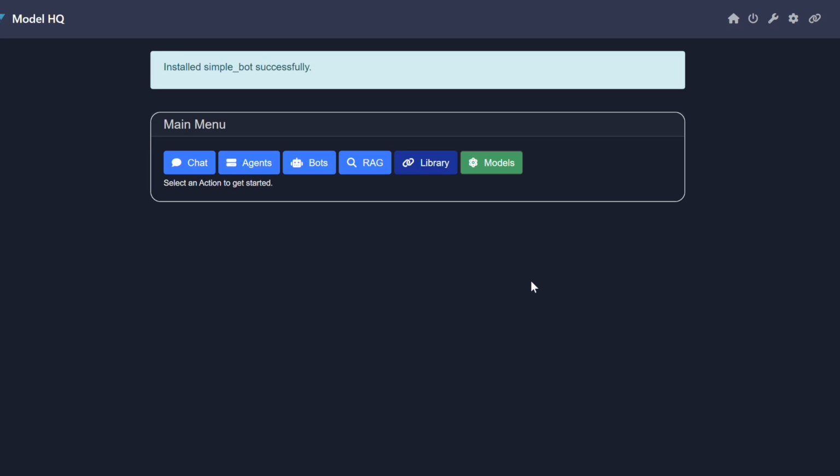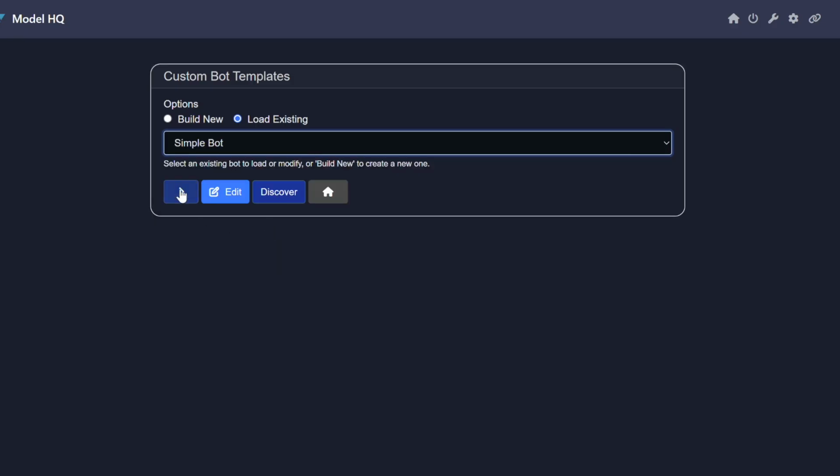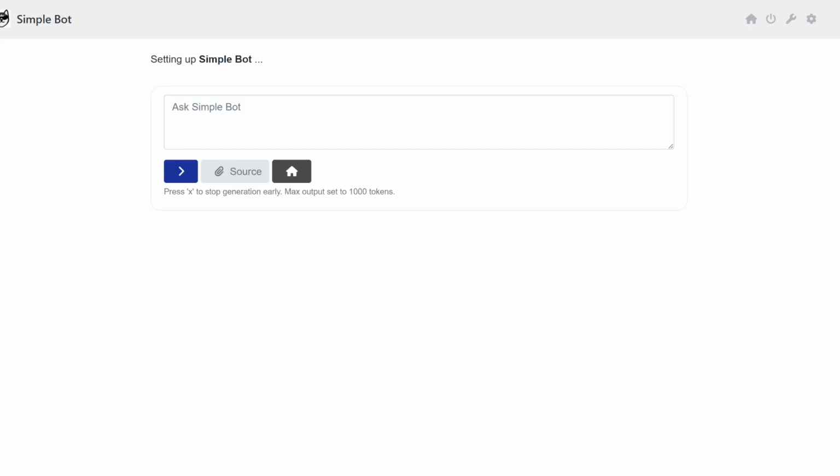And now it says that it's pulled it down and installed our simple bot successfully. So now when we look at our bots, there is our simple bot. And just as we would expect, we can go ahead now and launch and be back in SimpleBot, a custom bot that we created in less than 10 minutes with no code.